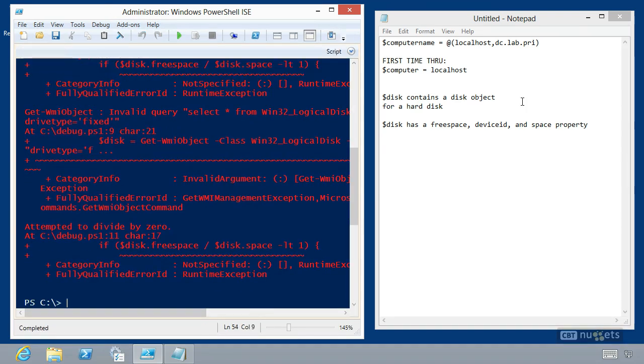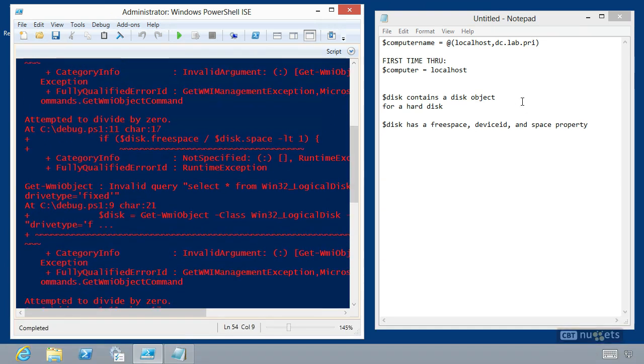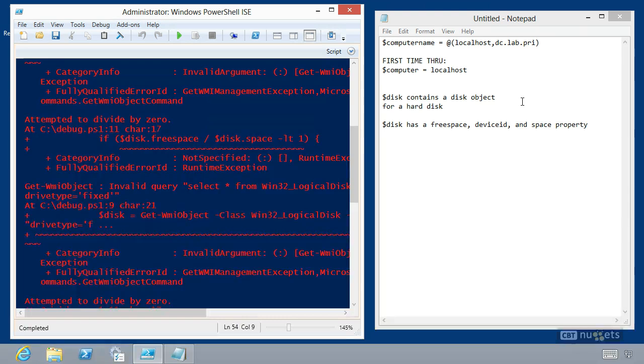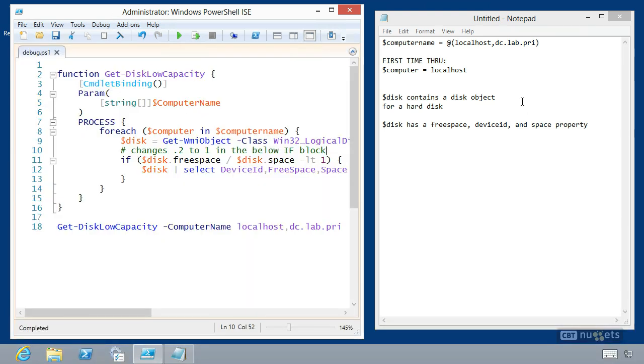Whoa! Angry red text. Bug, bug, bug. Invalid query. Yikes. Okay. Well, that means I've got bad assumptions. The first thing I need to deal with, obviously, are the obvious error messages that PowerShell chucks out.